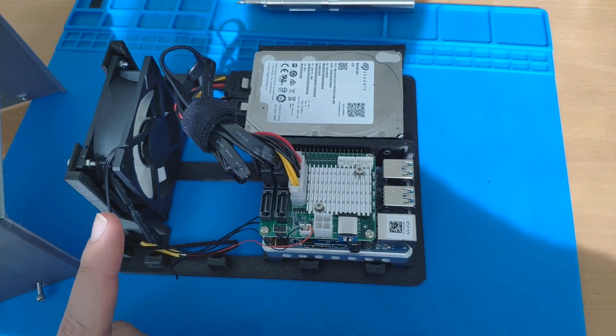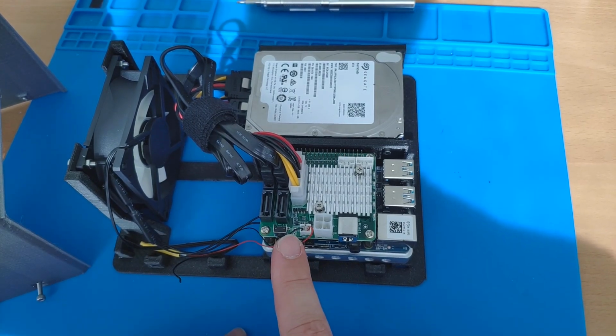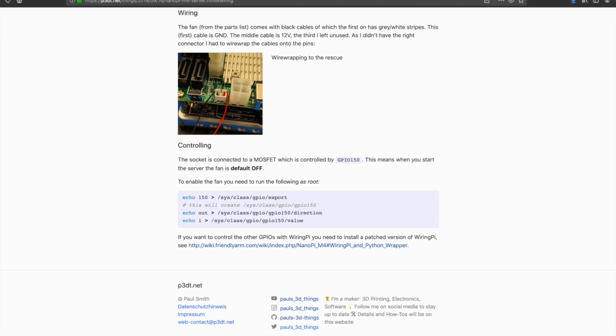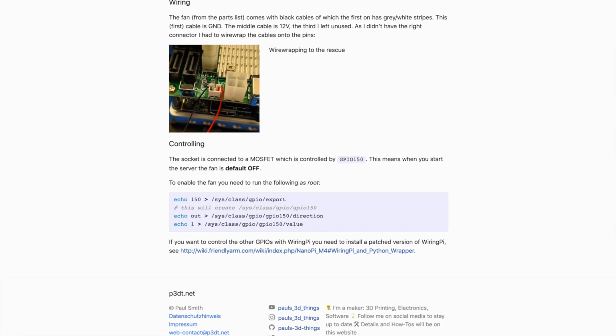But it was a way of getting it to work for me without having to wait ages for the connector. When you turn it on, the fan port is not active by default, so you need to turn this on by software. You can find the details on how to do this in my blog post, so check the link in the description.